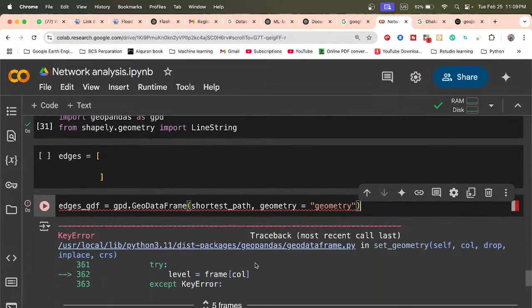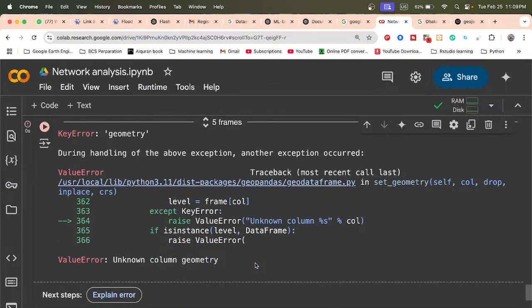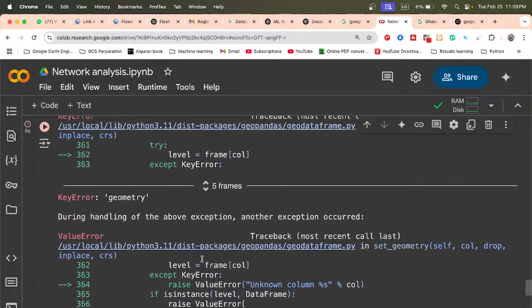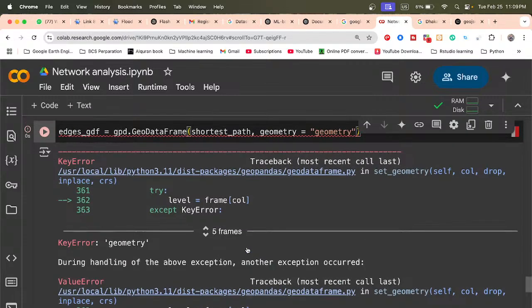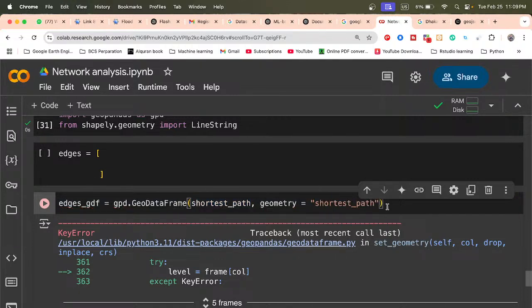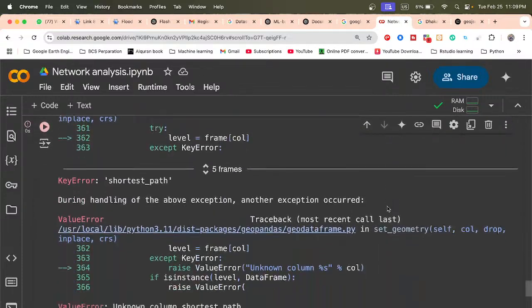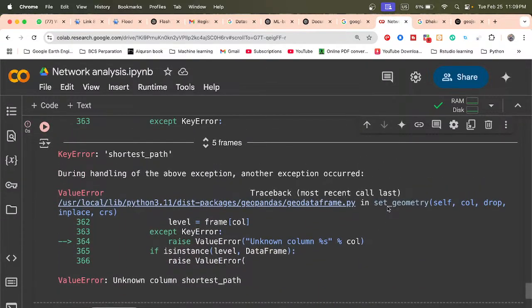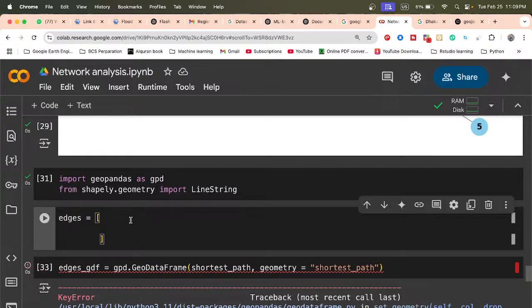It's a problem. It shows the problem: unknown column geometry. The geometry equal to shortest path. We try to check. Okay, so let me add the s. Suppose we try to create a random one.